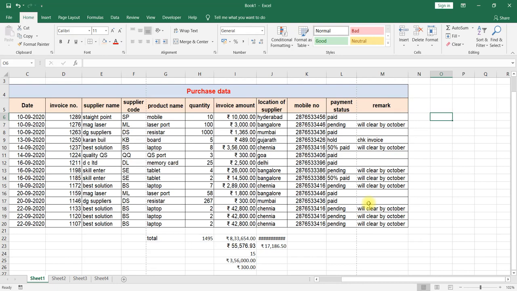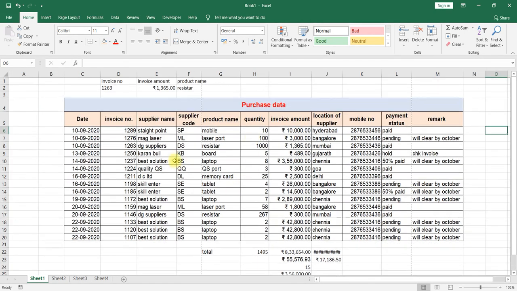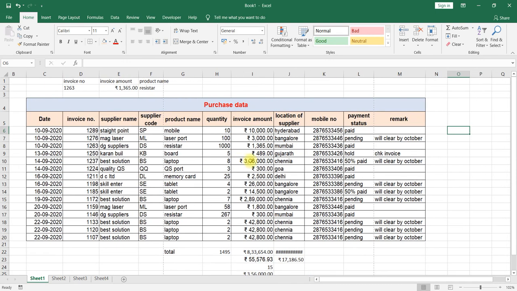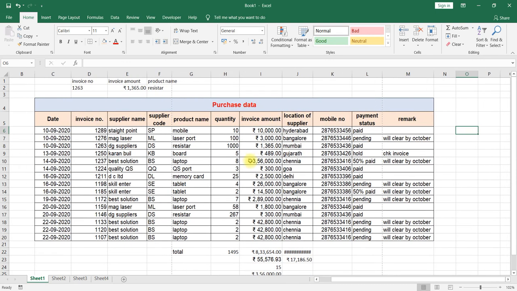Now we are going to learn about one logical formula. For example, you have a requirement where I would like to categorize the entire data, in the sense the entire set of suppliers, into two categories. That is nothing but whether we are paying a high invoice amount or a low invoice amount.